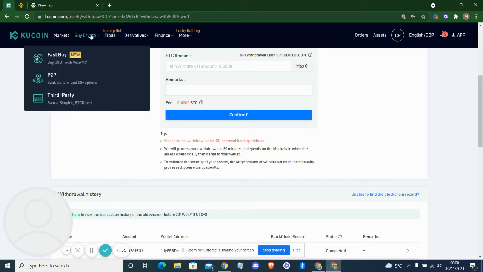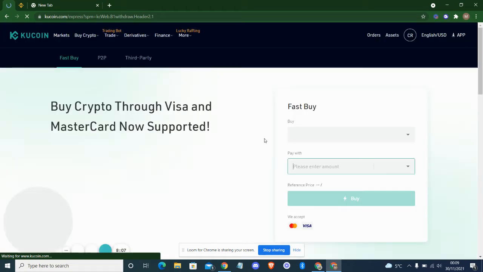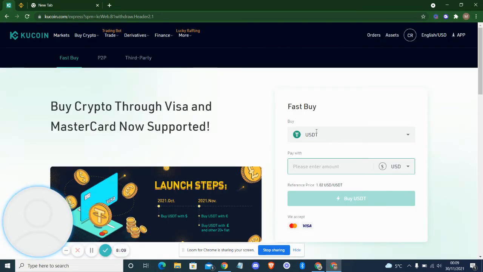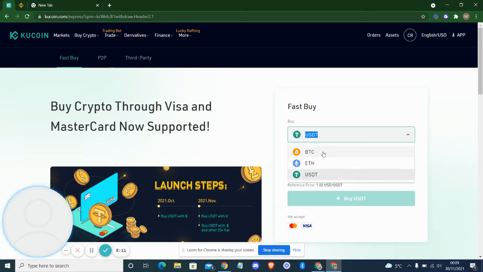So the other thing that I wanted to cover quickly is how you can buy crypto via a third party, such as Visa or other third parties on KuCoin. So what you can do here, and you have options here, which is BTC, Bitcoin, Ethereum, and you have USDT. That's the stable coin, USDT Tether. So usually this coin doesn't go up and down.